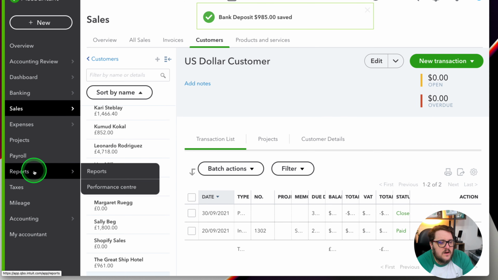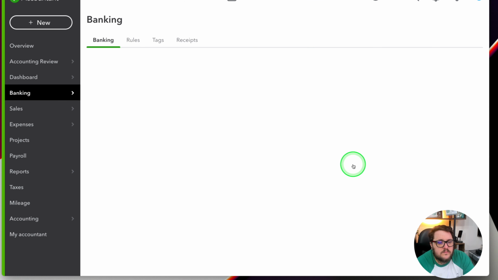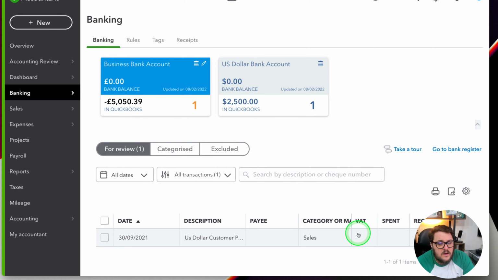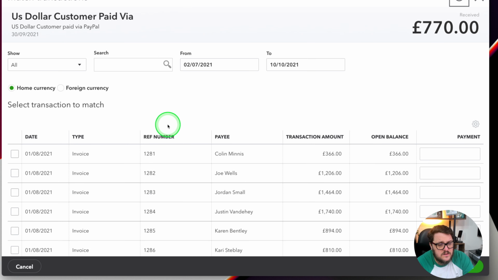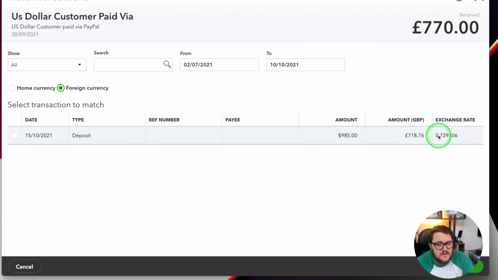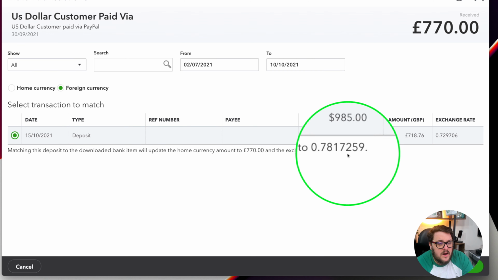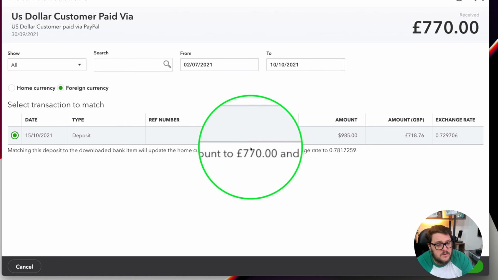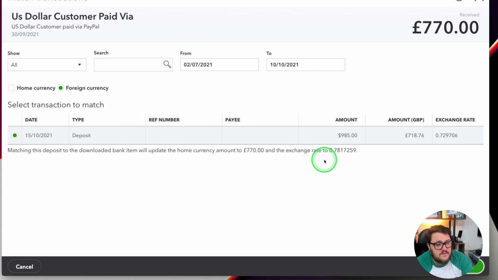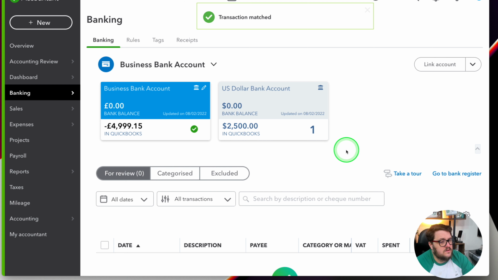I go into my bank account. I go here, now notice it's 770, don't worry, fine match. I'm going to say that it was foreign currency. It's going to find that £718, and now I know it's going to convert it to the correct rate, the rate I know that it's going to be right, meaning I can save that, save and close it, job done.